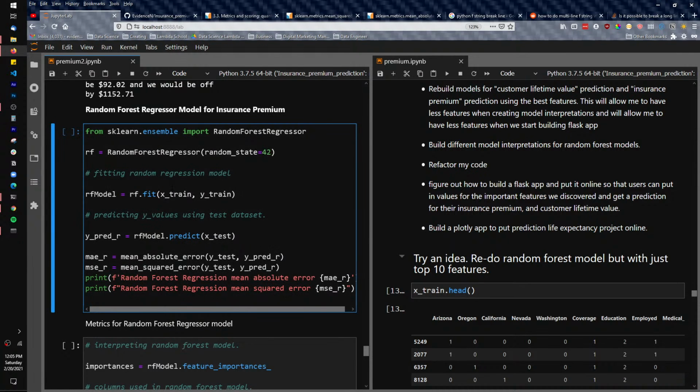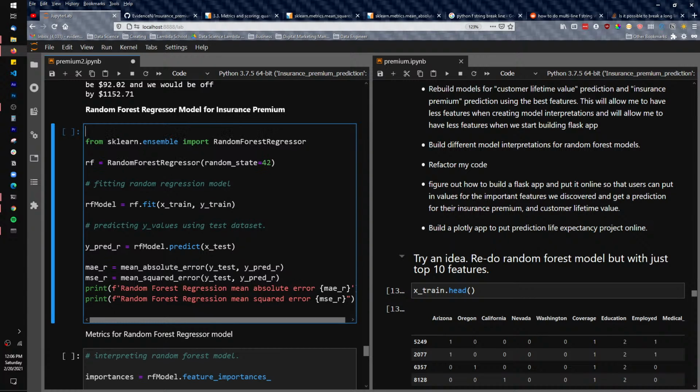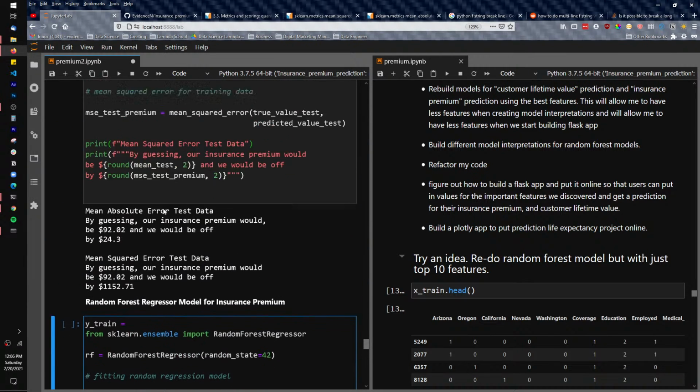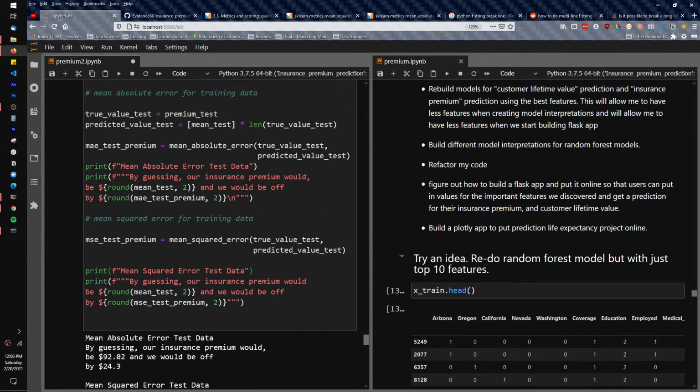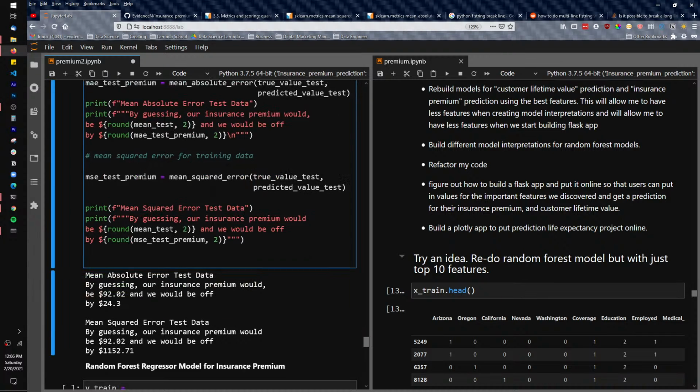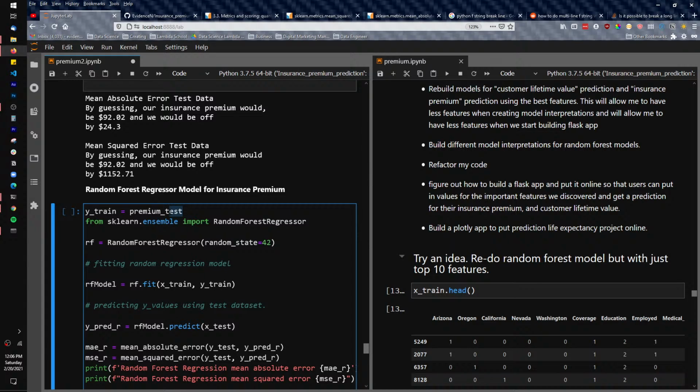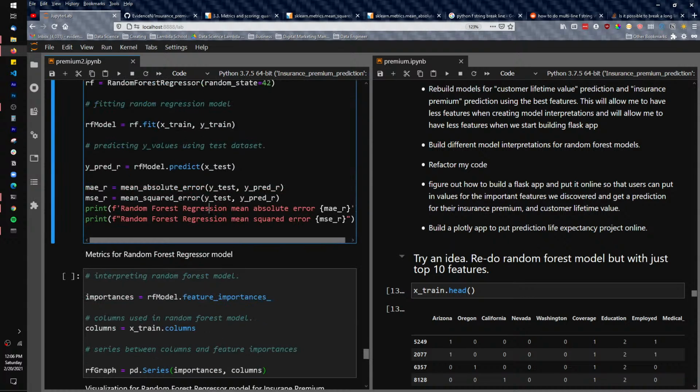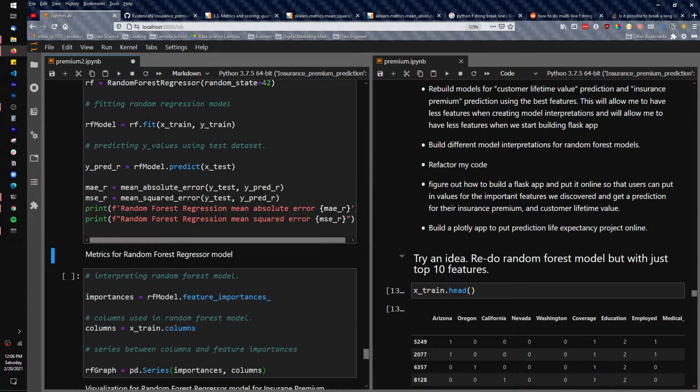All right, so random forest regressor, instantiating this. Let me go ahead and do this just to make my life a little bit easier. So I'm just gonna say, well, X is already established. I'm gonna say y train in this situation is equal to, what's it called, premium train. All right, let's go and run that.